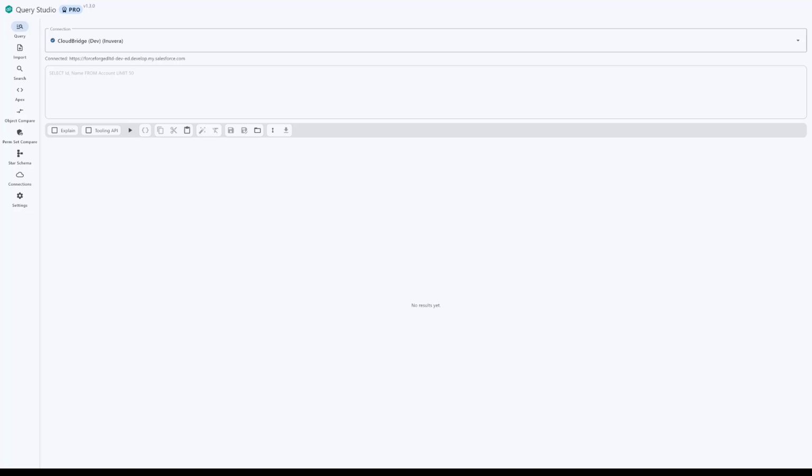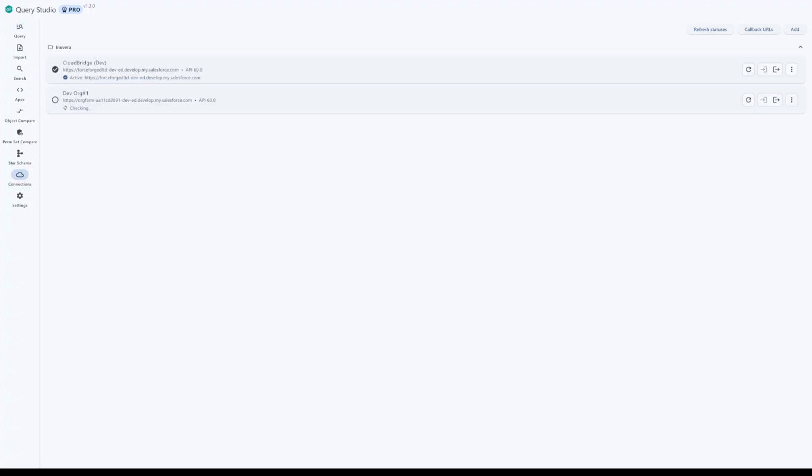So welcome to the demo of Query Studio. I've already launched the app. It literally launches in a second or so. And you sort of start off in this query tab, which is where you'd execute your SOQL. But before you can do that, you really want to set up some connections.